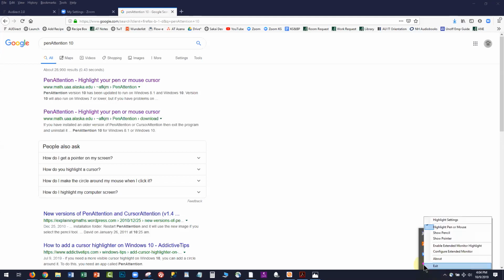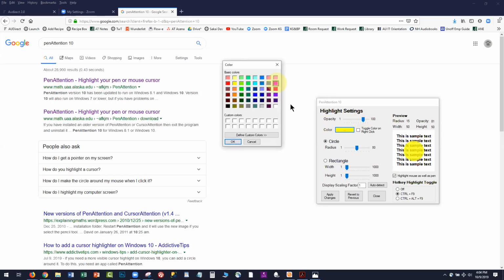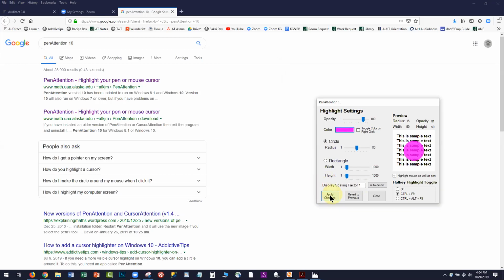You can also change the highlighting settings: how big you want it to be and what color you want it to be. Works like a charm. Okay, apply changes, and now it's pink. And how translucent it can be and all those things.